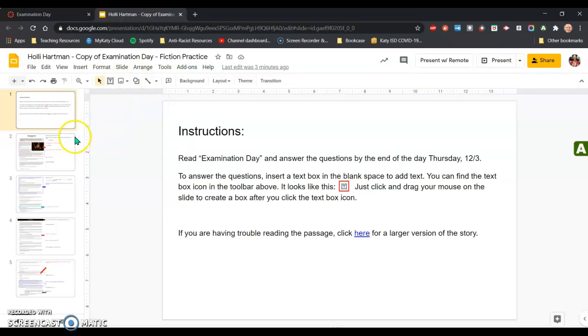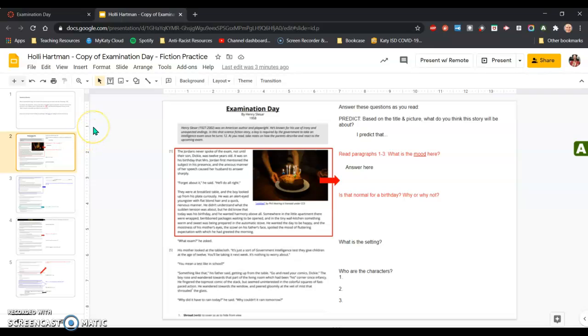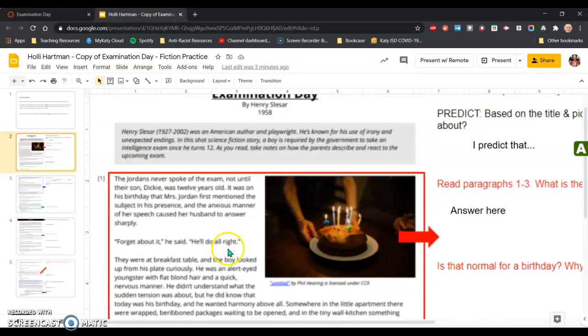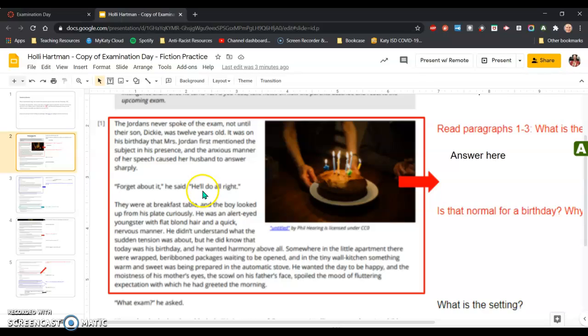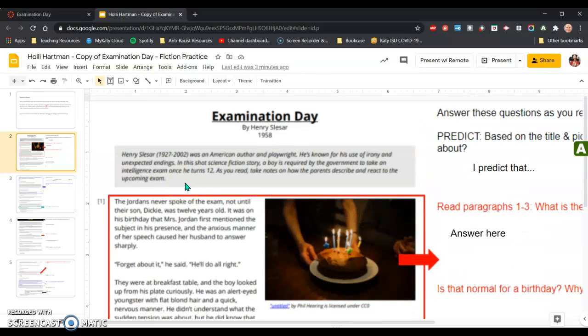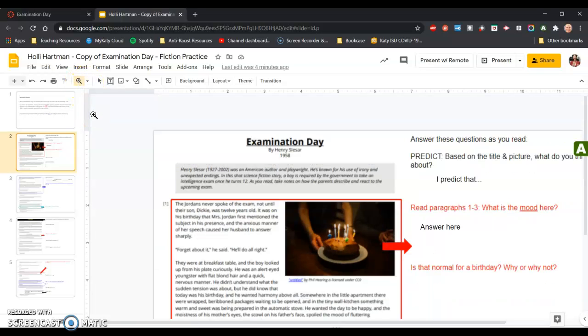Now, I want to show you this second slide right here. This is where your assignment starts. If you are struggling to read this text, you have some options. You can either zoom in, which is this little magnifying glass right here. If you zoom in, you can see the text a little bit better, okay? Or if you're still struggling, because it's a picture, it is a little bit blurry, I'm going to zoom back out for a minute.